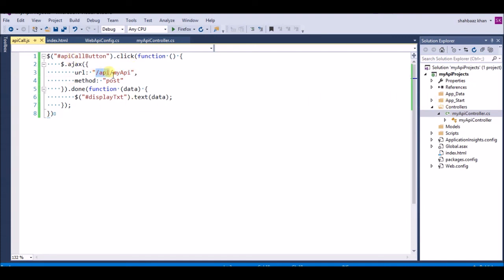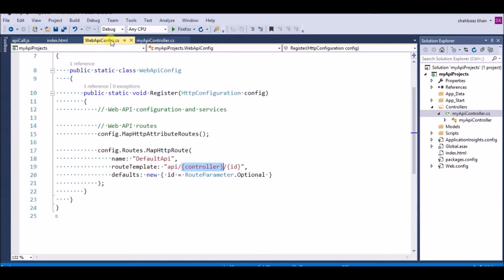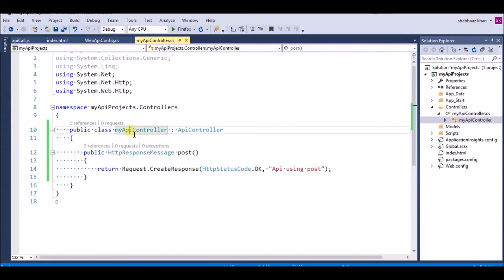When you do this API slash my API, this router table will redirect the request to this controller folder, and then inside that it will find the controller my API. So it will come here.